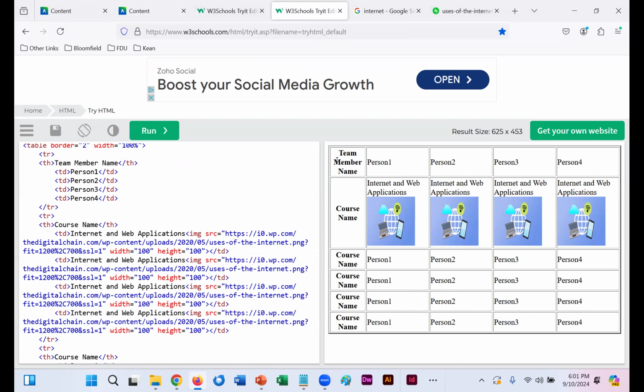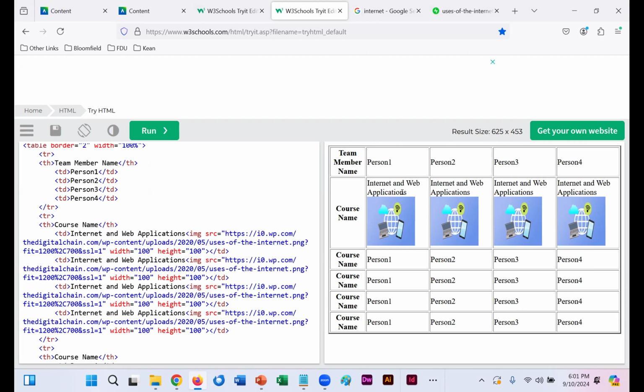So the first row is team member name, each of the member names, then course name, course name, course name, course name, course name. Some of you might only have 4 classes, some of you might have 5, some of you might have 3. And then in each block, there's going to be a corresponding picture.